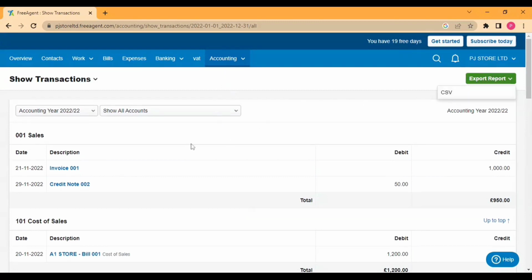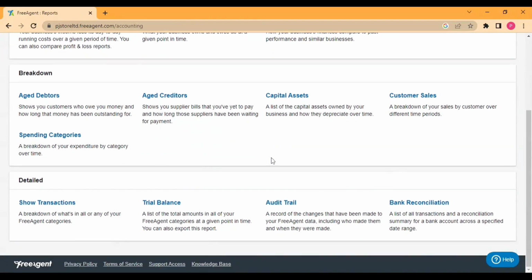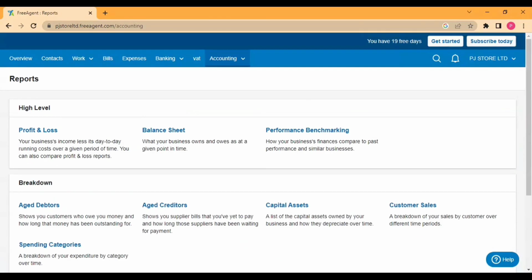So in this way you can see and access the various reports in FreeAgent software. Okay, thanks for watching.